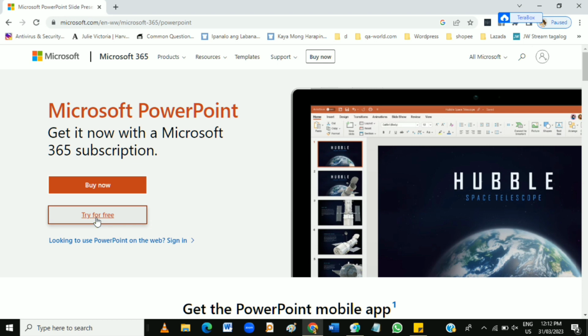However, you will not be charged during the trial version. Follow the prompts to download and install the Office suite on your computer. Then open PowerPoint and start using it for free during the trial period. And that's how to get PowerPoint for free.